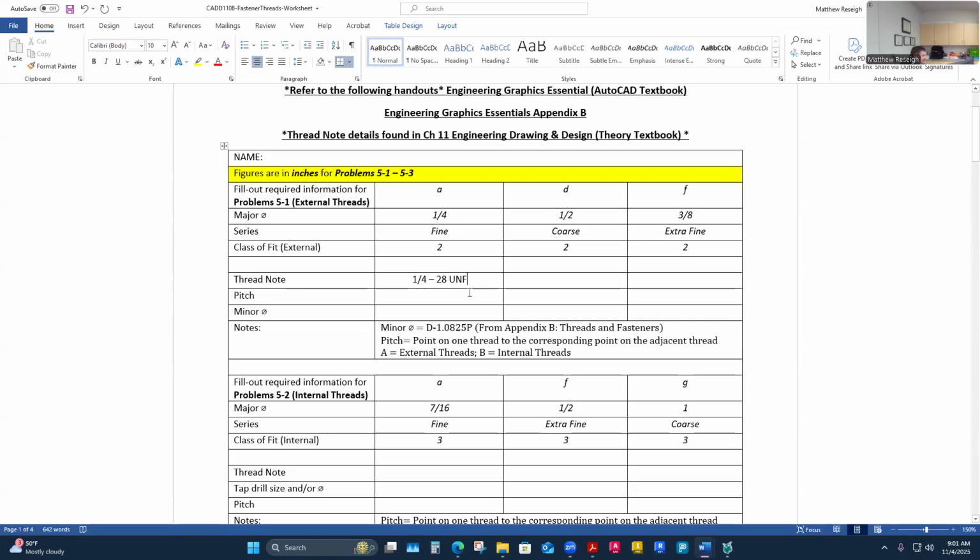And then there's another dash that shows up here. Sometimes some threads they'll only show that much. That might be enough detail, especially if all of your threads are just general purpose threads. They're always right hand. Sometimes you'll just see a 1/4 28. UNF might be the call out, and they might even drop UNF and say it's a 1/4 28 thread. So these get really shorthand in some applications.